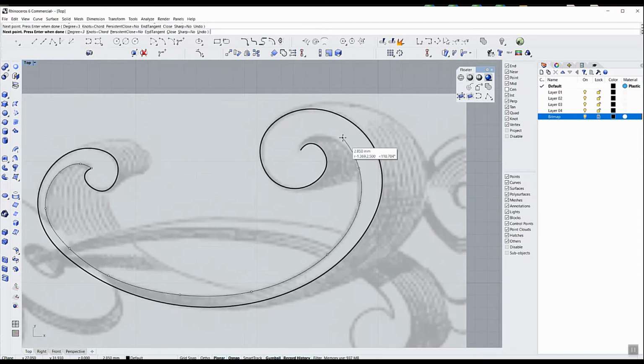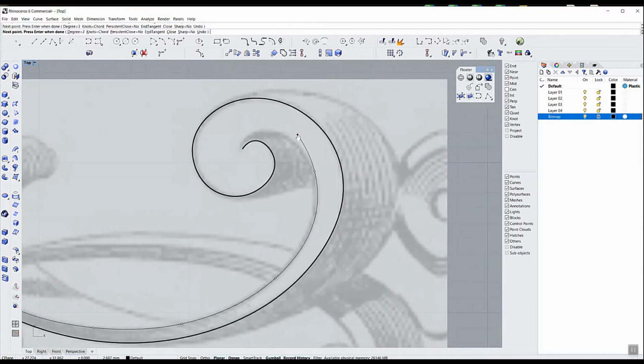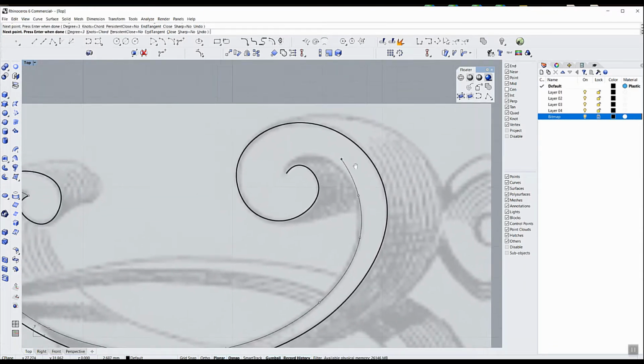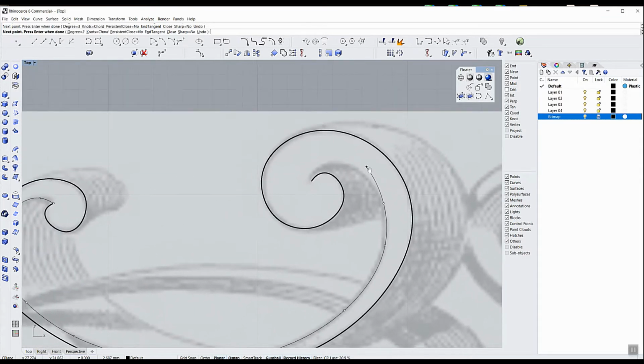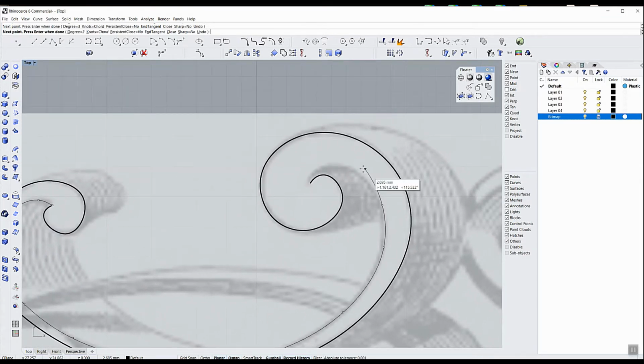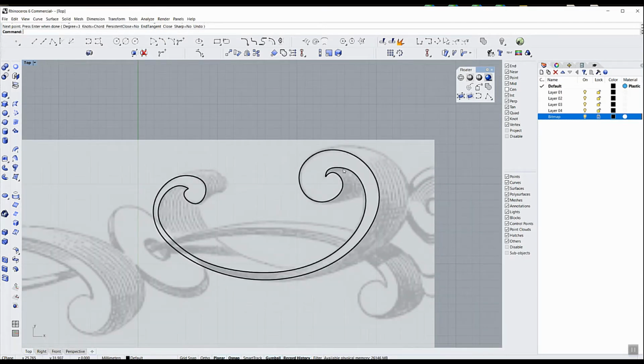By the way, you can zoom in and out and you can pan around while you're in the middle of a command. There's no reason to start and stop, zoom. Just go ahead and use your mouse and it'll get you around to where you want to go. So that point is complete.